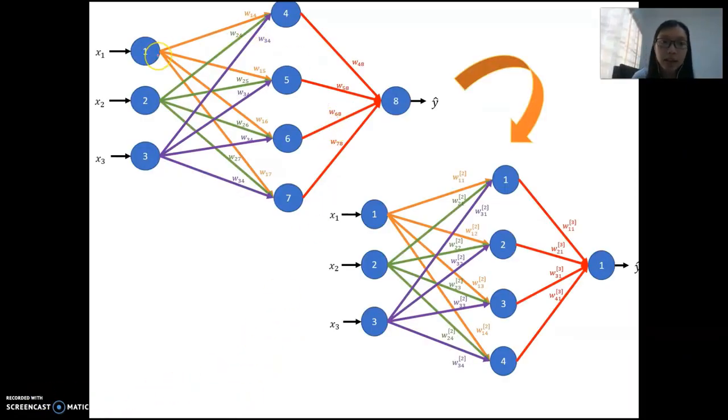Just now, I assigned each value a different number. For example, the input layer is 1, 2, 3. Then the hidden layer starts from 4, 5, 6, 7, and the output layer is only 8. But now I will change it. I will assign a new number for it, and each layer's numbering starts from 1. So 1, 2, 3 for the input layer remains the same, but for the hidden layer it changed from 4, 5, 6, 7 to 1, 2, 3, 4, and the output layer only has number 1.